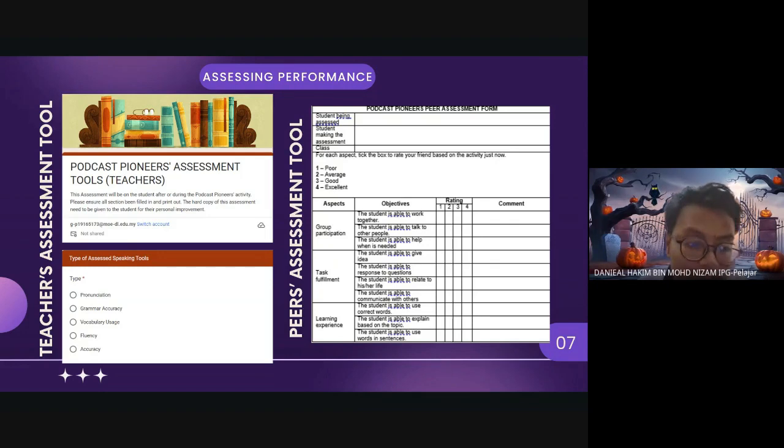So the teacher assessment tools are based on several types of assessment form, which are pronunciation, grammar accuracy, vocabulary usage, fluency, and accuracy. So the teacher can choose what kind of assessment he or she wants to use to assess his student.